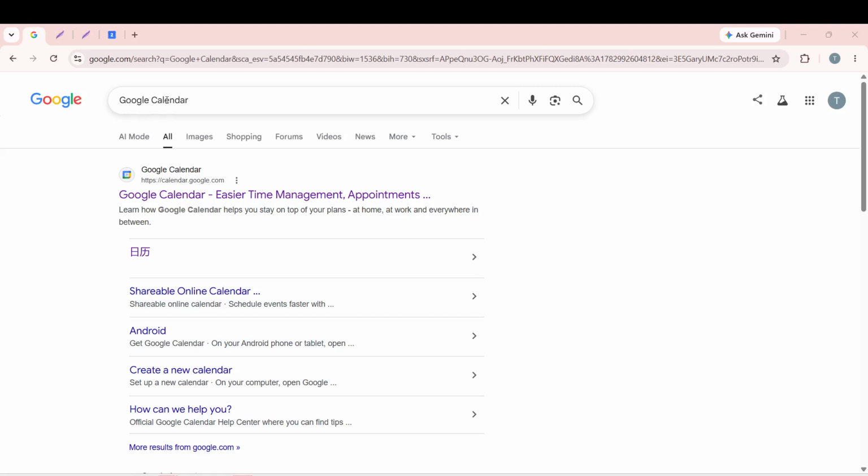You will see a list of search results that appear on your screen. It's important to make sure you are searching for the official Google Calendar site, as this ensures you access the correct platform to manage your calendar effectively. Once you've successfully searched for Google Calendar, you're ready to move on to the next step.